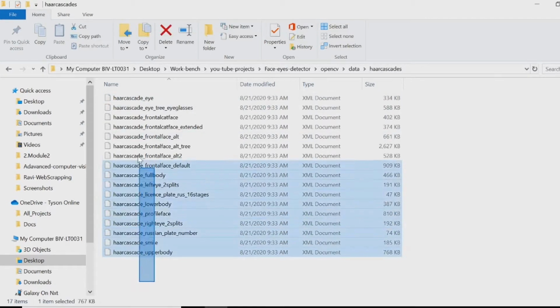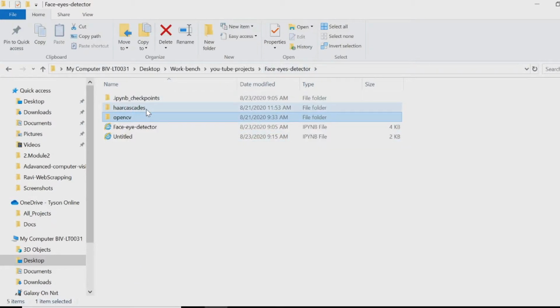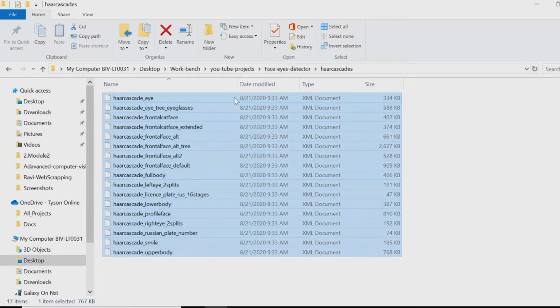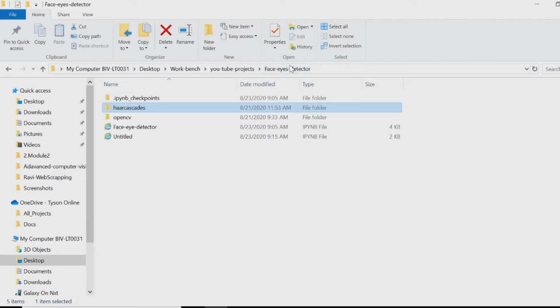Just copy this complete folder into your main working directory and you will have all these models, or these XML files, which will be utilized to detect eyes, faces, upper body, full body, smiles and all. So you can do a lot of things with these files. I will show you how to use those files within this script.